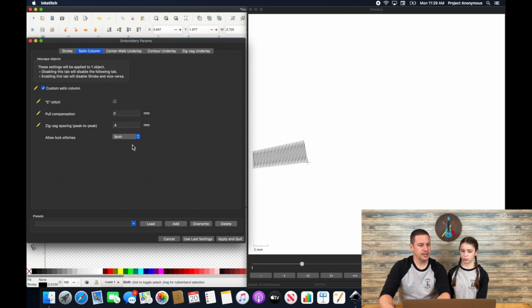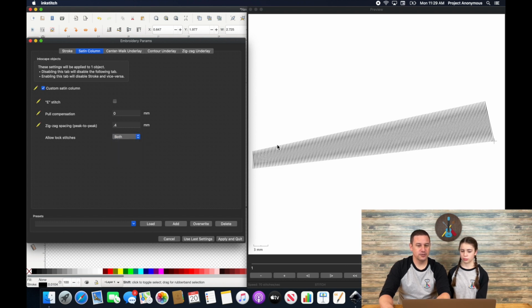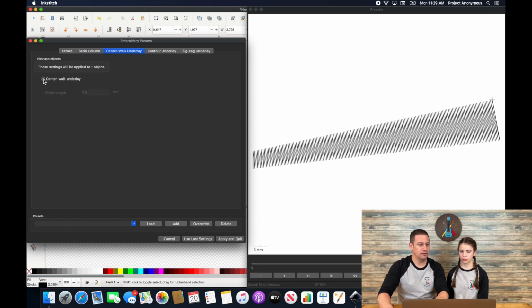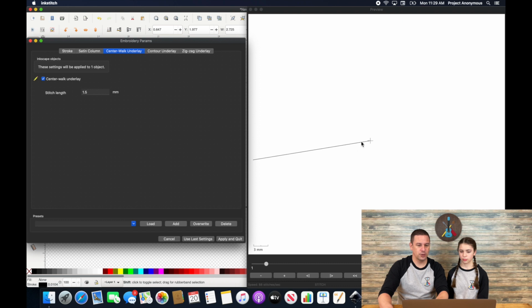We talked about zigzagging, and then the lock stitches, same deal. At the beginning and the end, you can turn them on or off. If you want to lock down your material before this satin column lays down, to keep the material pressed down to the stabilizer so it doesn't get pulled too bad, you can do some underlays here. So the first one is just a center walk underlay, and that's just going to draw a line right down the middle, come back, and then do your satin stitch.